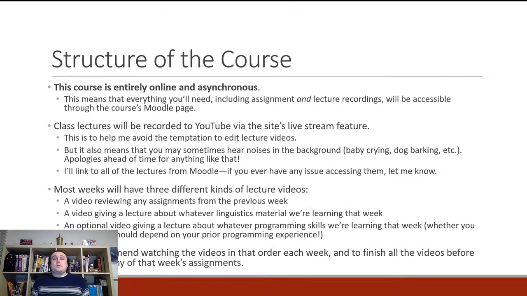If you do have lots of programming experience, maybe you're a fourth year computer science student or something like that, and you know Python like the back of your hand, you can probably skip almost all of the Python lectures.